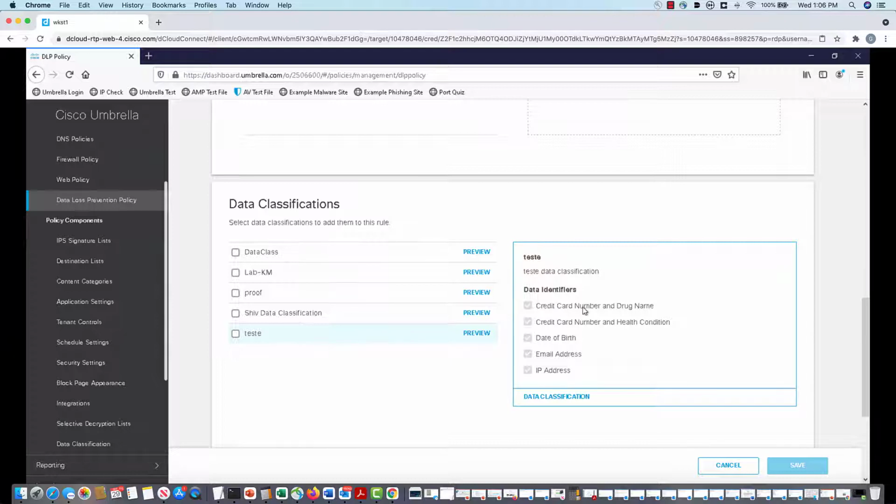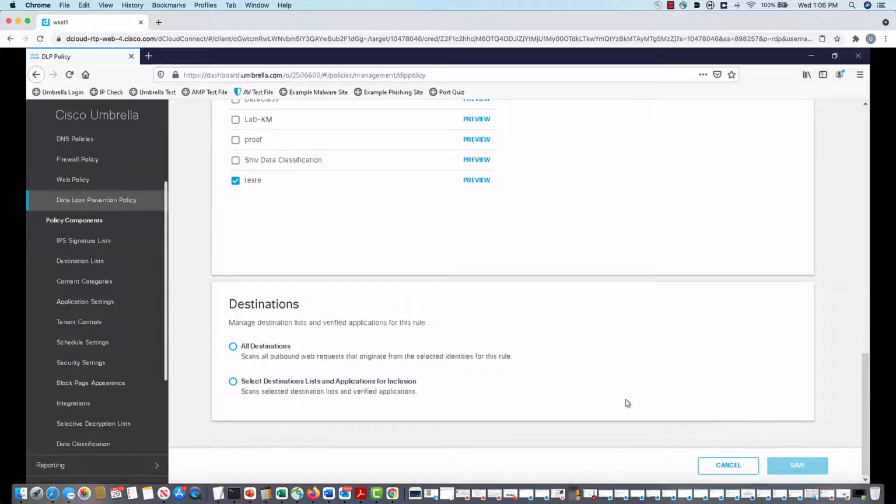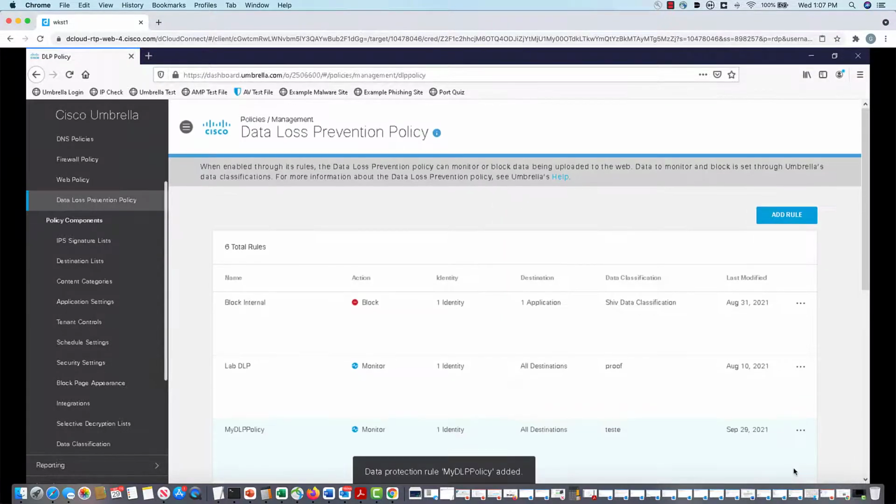It says look for the data identifiers: credit card and drug name and health condition, date of birth, email address, IP address. Just an example, right? The things that you want to create as an identifier, and based on that, you want to apply allow or block on the traffic. You can do all that. So from here, you can click on all destinations, to make sure it scans all the outbound requests, or you can specify a specific destination list. You can do all that from here, and just click on save.